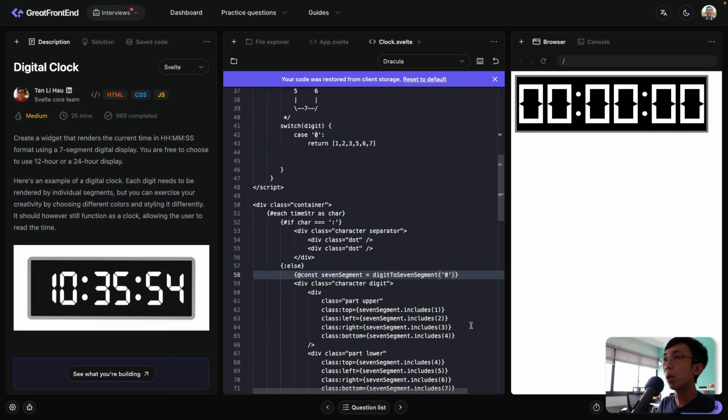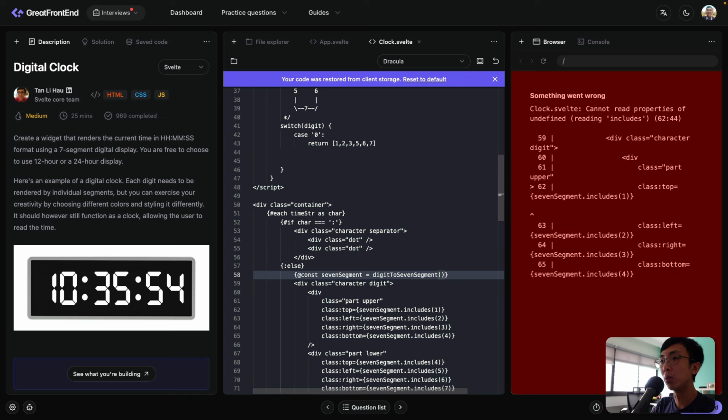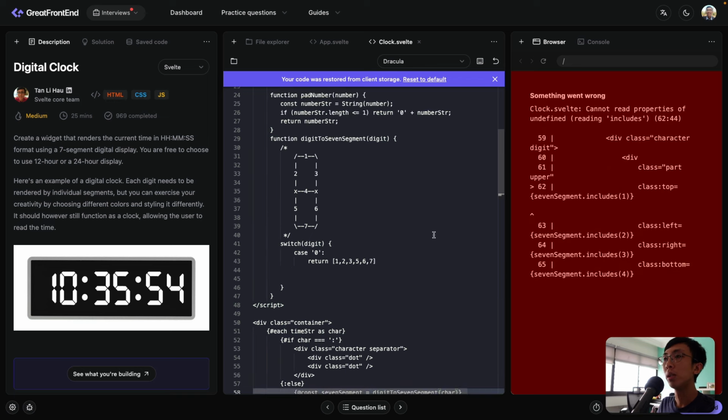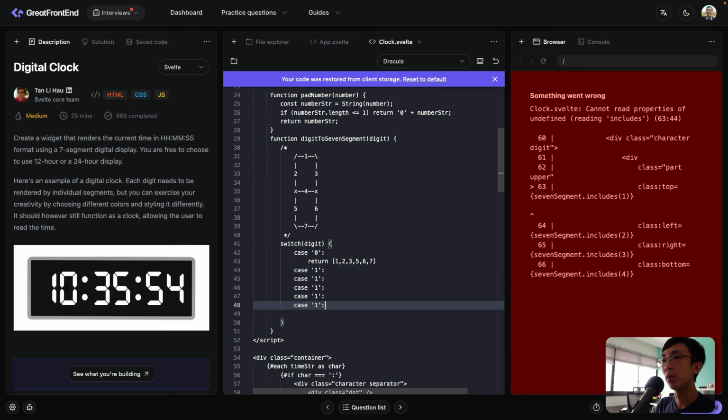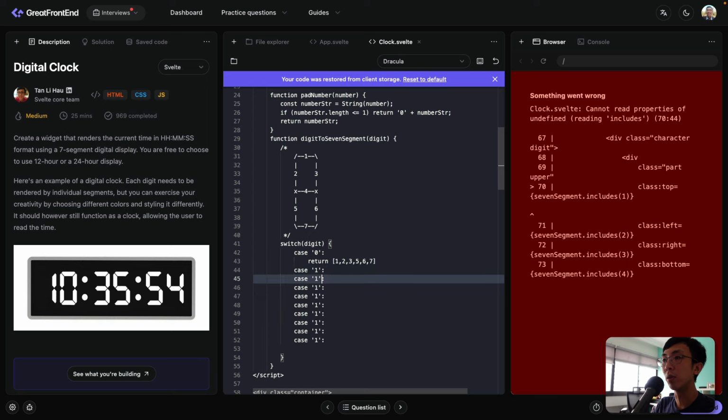Right, so here I'm gonna change this back to the character, and of course for each of the cases, like 1, 2, 3, 4, 5, 6, 7, 8, 9, we have to implement the array.